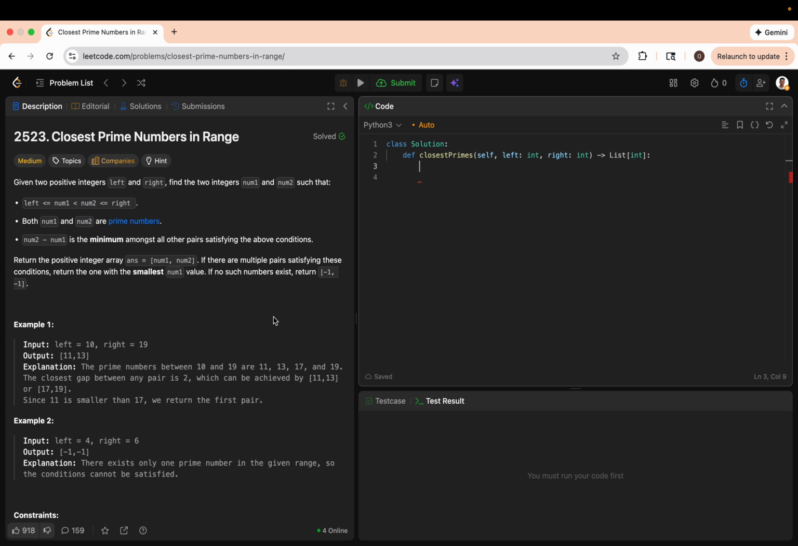So this is question 2523, closest prime numbers in range. You're given two integers left and right and you want to find basically between these two numbers, which are the primes, and then the pair with the smallest difference between those primes.